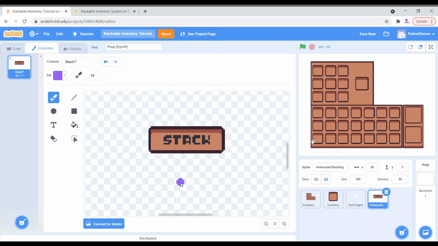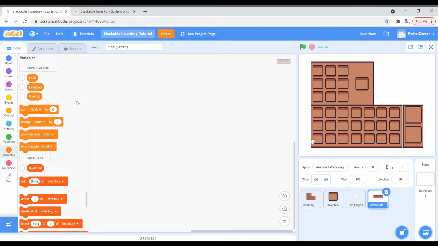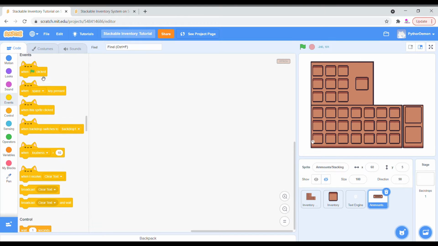And this is going to automatically stack the items for you. I was having trouble creating a system where, when you dragged items together, it would stack. So I just made a button that stacks it for you. So I'm just going to try and do this the best I possibly can.